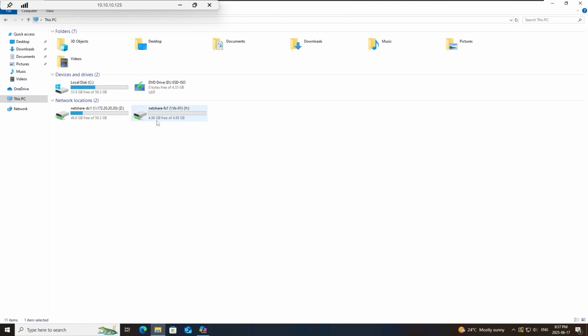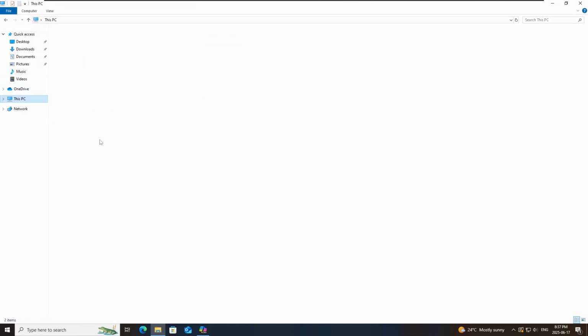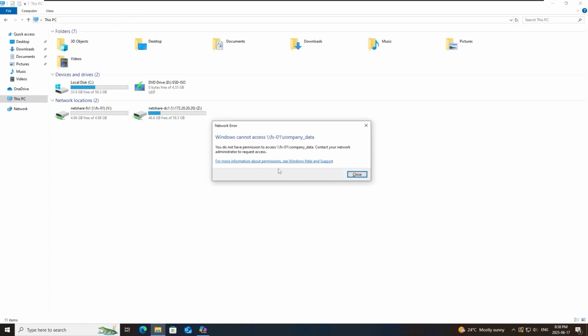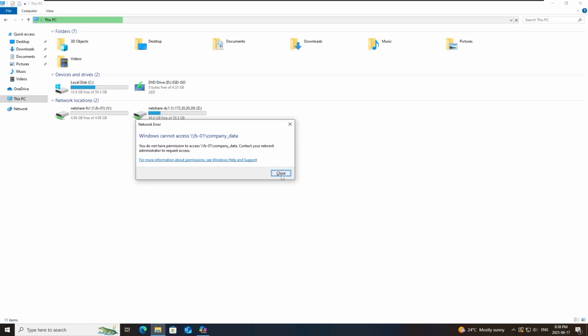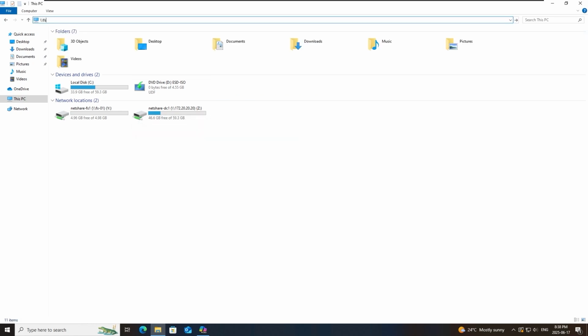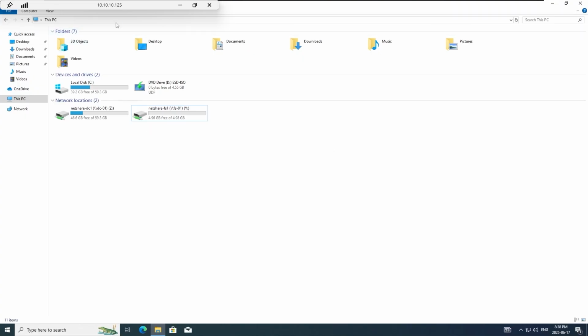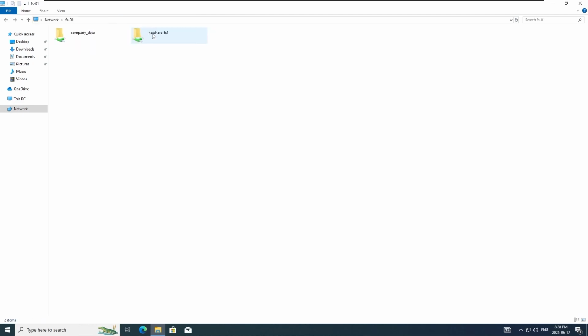Now back on Bruce Clark's PC, I'll navigate to //fs-01/company_data, and you could see that Bruce gets a permission deny message, but he is still able to access the other netshare folder. On Rachel's PC, I can see the netshare folder, and I can also access the company data folder as well.